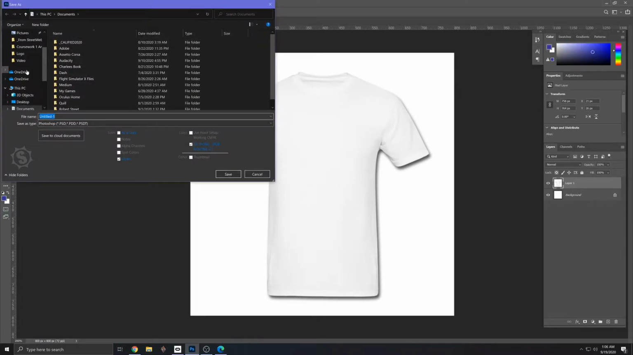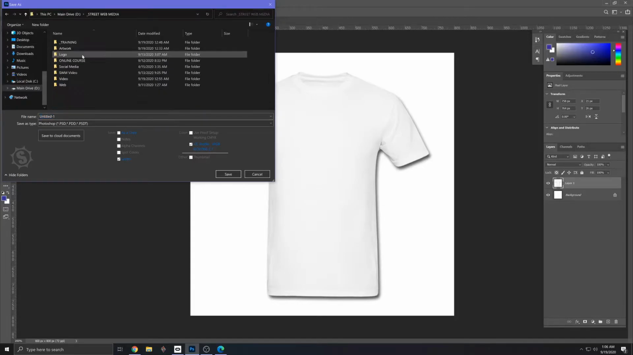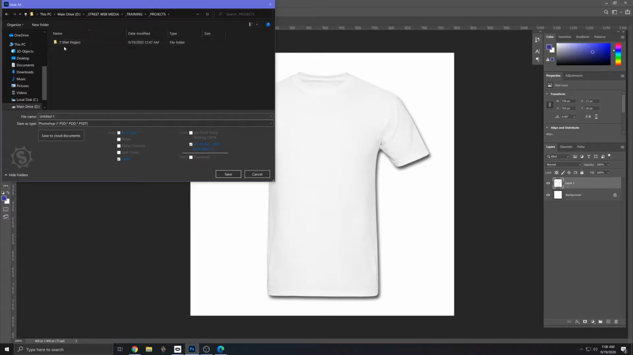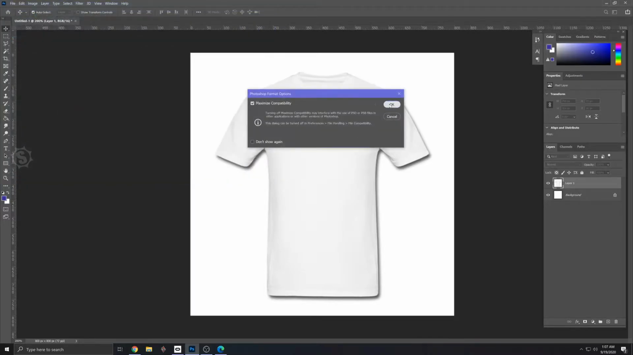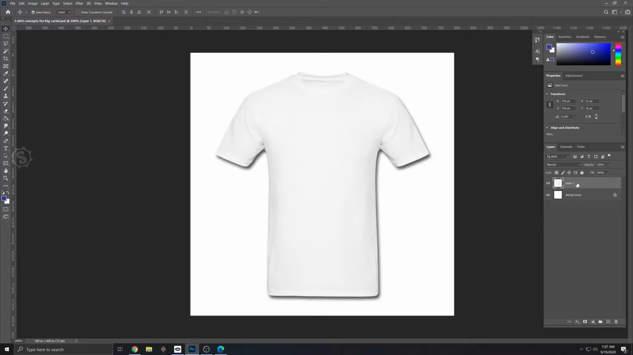All right, now get your folder configuration set up. Just create a project folder for yourself. In that project folder, go ahead and do artwork. That will be where you put all your artwork. All right, so now we're going to name the file, and save it. All right, so I saved it, got my layer right there.